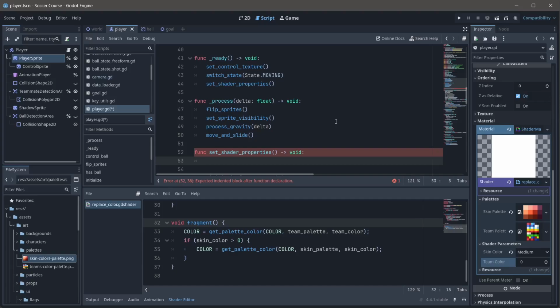All right, so how do we set shader properties? Well, if you hover over the name of the property here, it's a little bit cut off on my end, but you'll see the name of the property that you can affect and modify inside our code. So to do this, we call our player sprite, and we want to affect the material. And then there's a method called setShaderParameter.